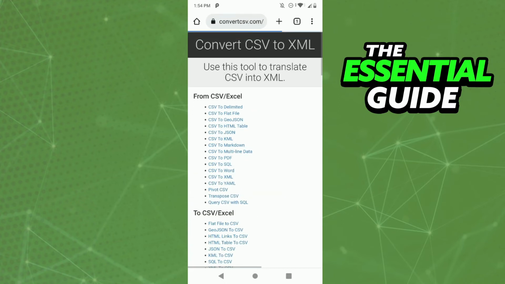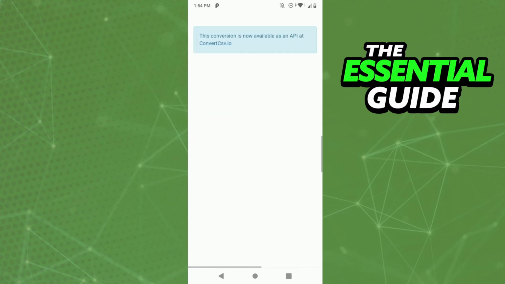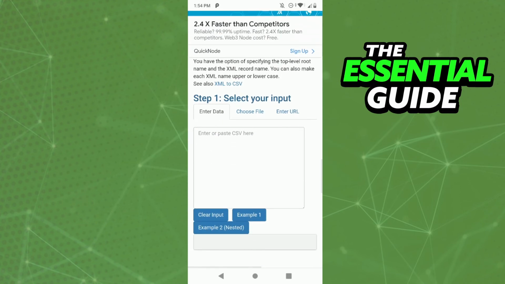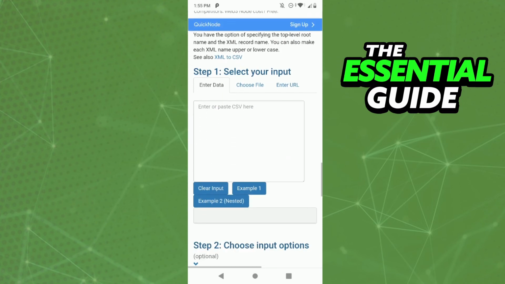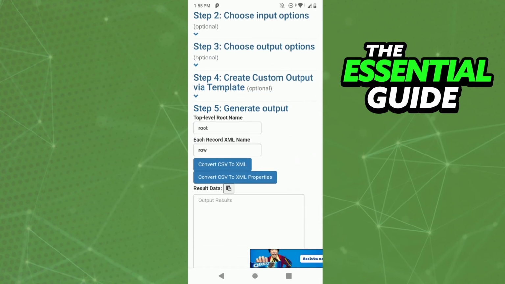After you enter the site, you need to scroll down, okay? So scroll down, and right here, you see the option to enter the data or the file, okay? Right here, you select your input, so you can enter the data, choose the file, or enter the URL. After that, you just continue, follow the steps, and convert to XML, okay?